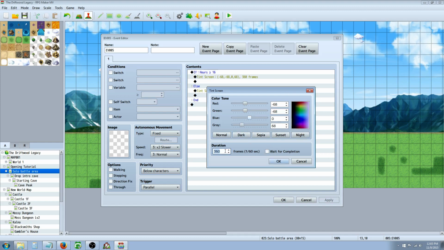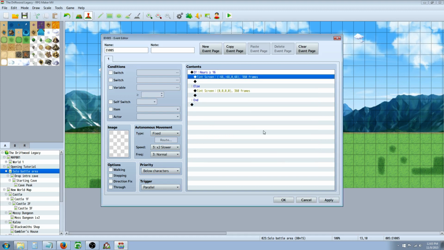So we're going to have it set to 360 frames just so it gradually gets dark, not does it instantly. But you want to make sure you uncheck wait for completion, otherwise it's going to freeze your game for 360 frames every time it goes day and night.